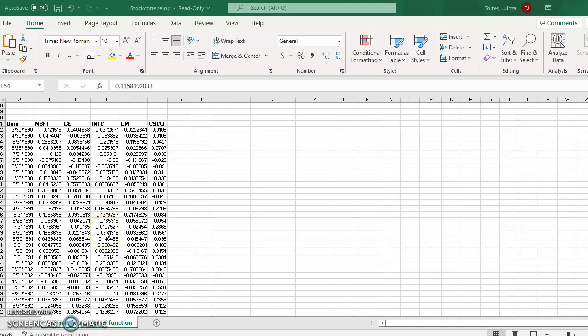Hello, my name is Julie, and the question for my assignment was, how are monthly stock returns for Microsoft, GE, Intel, GM, and Cisco related? And the best way for us to find the relation would be to utilize a scatter plot.